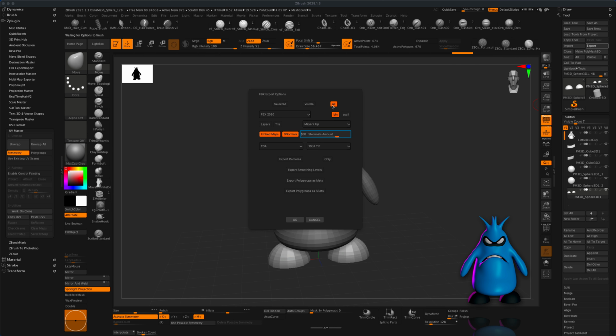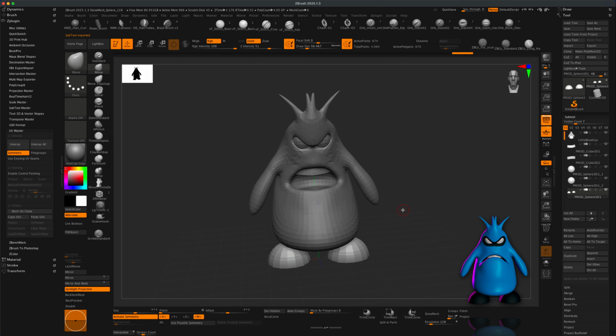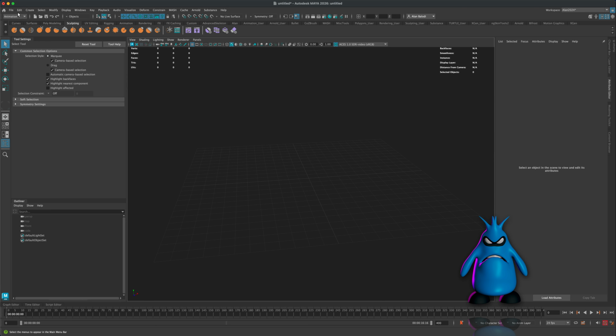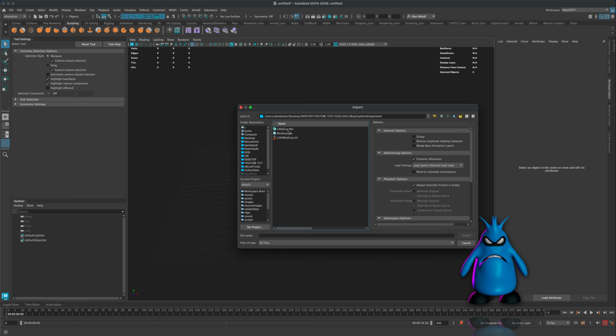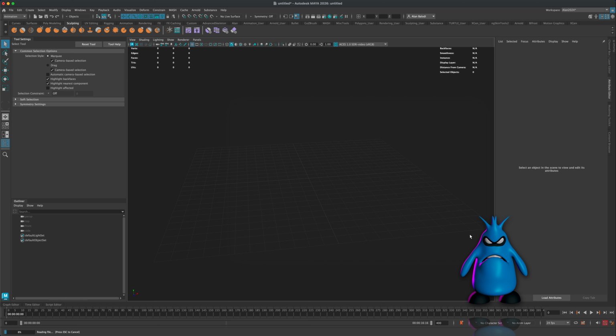In here, I want to make sure that I say all layers, right? So I want all the layers, not just visible. I am going to leave everything alone and just say OK. All right, once it's done exporting, let's jump into Maya. Here I am in Maya. I'm going to go to File and Import, navigate to my FBX, select it, and let's just do Import.